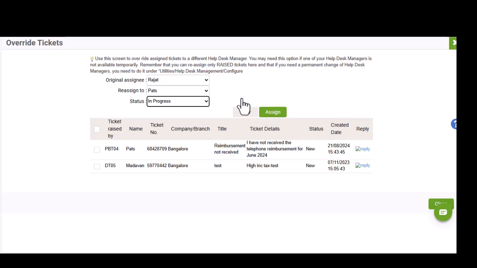Please know that only raised tickets can be reassigned. You can reassign tickets with the following status, that is in progress, resolved or closed. Once the tickets are reassigned, you can use the reply option to respond to the tickets.